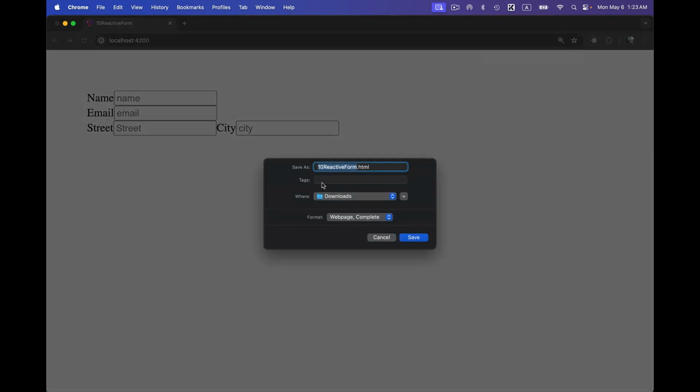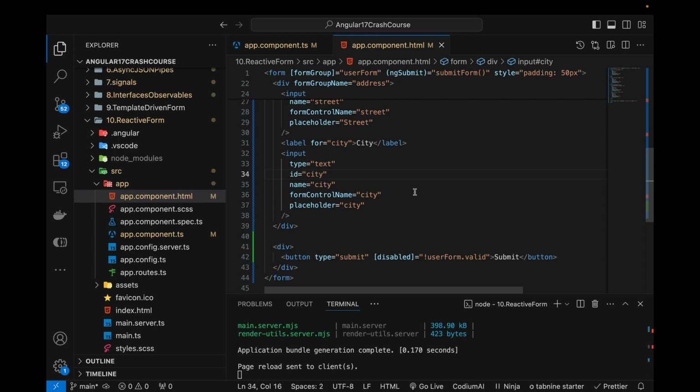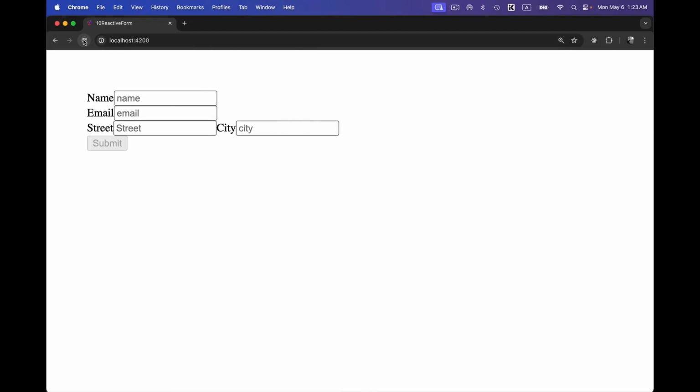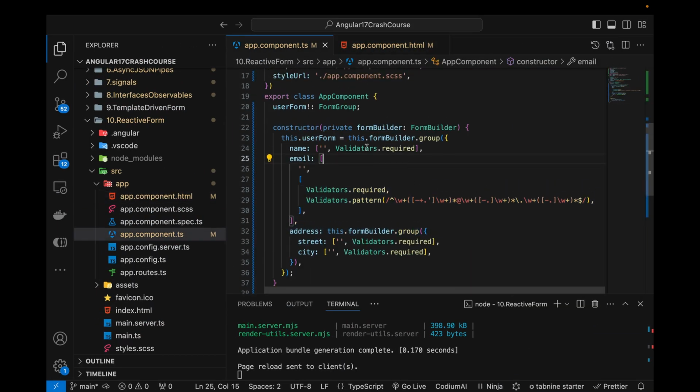This is not showing any kind of UI, so let me save it. Let's go over here. Yes, now you can see that it is disabled, because here I have given these particular settings: the name should not be empty, email should not be empty and should follow this pattern, and both of these properties should not be empty as well.